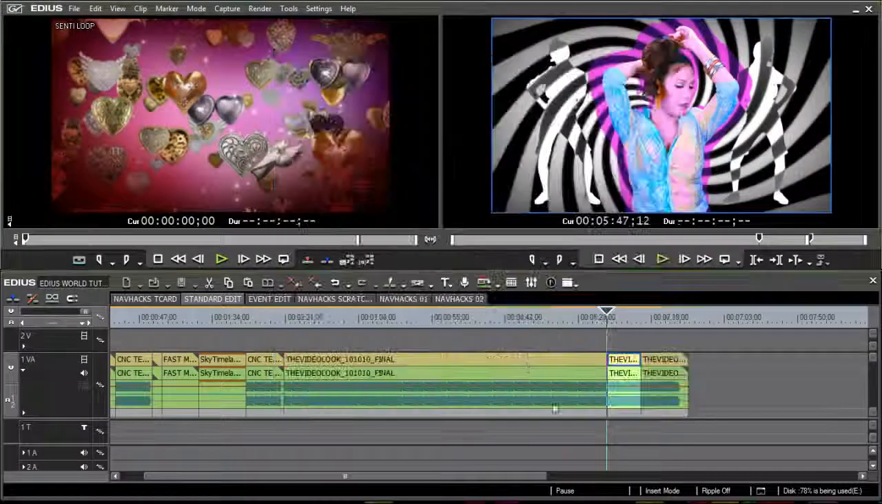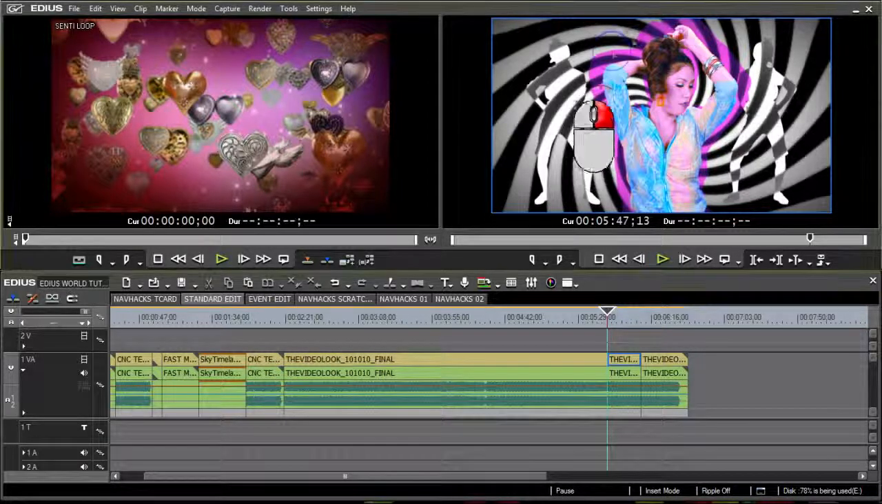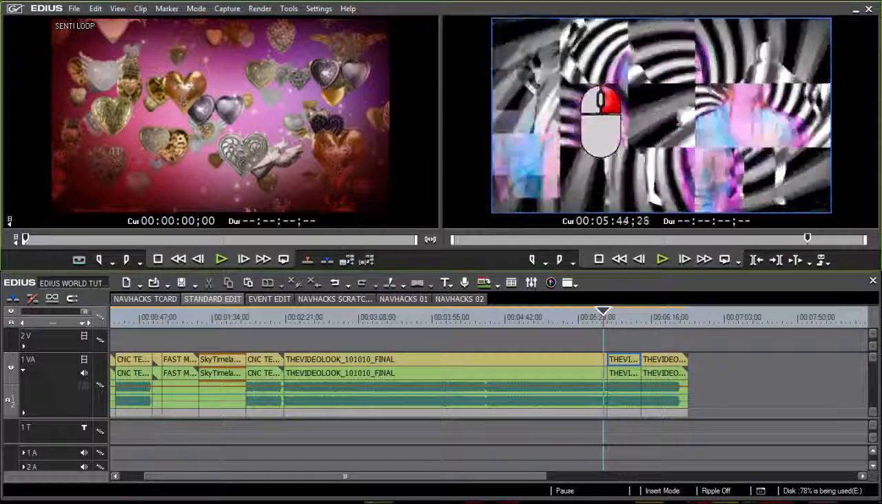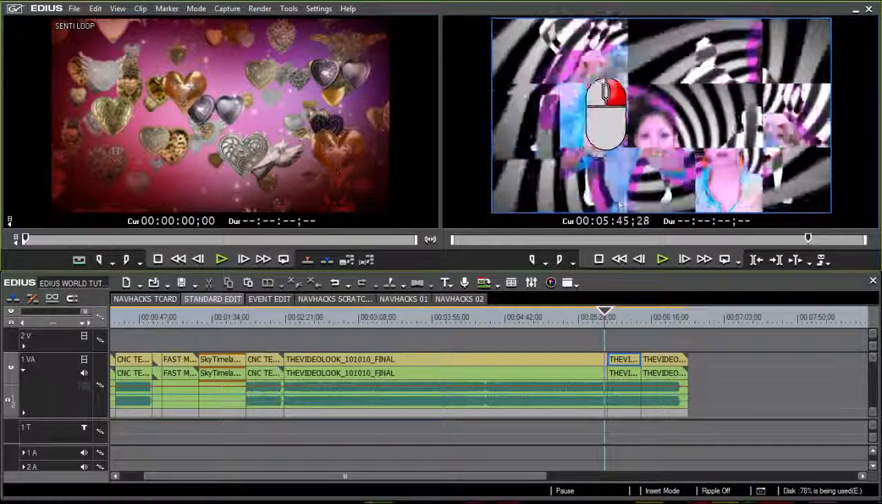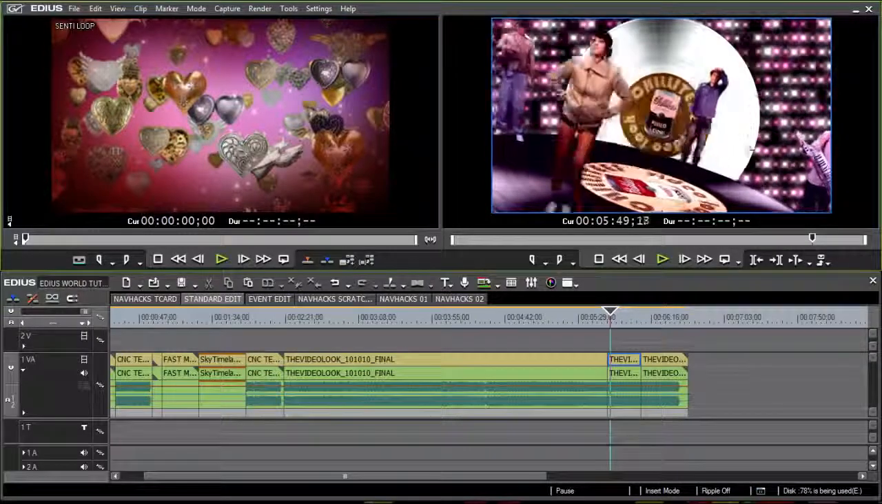And there you go. But if you're an old fogey like me and you feel the hankering for some old school jog shuttle action, you can right-click over the preview or program window and move your mouse in a circular fashion to shuttle back and forth. Now there's a sound I haven't heard since 1995.